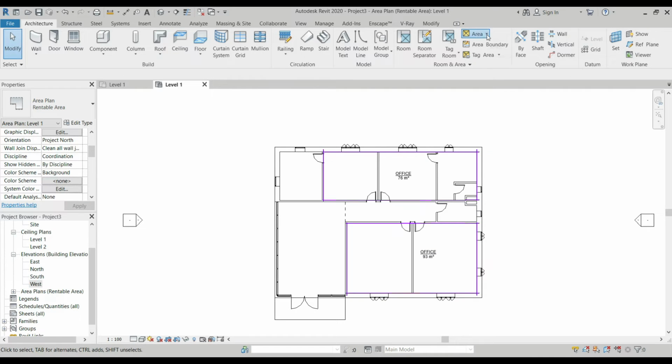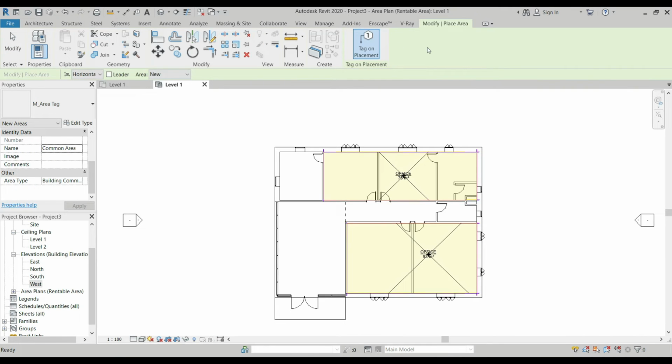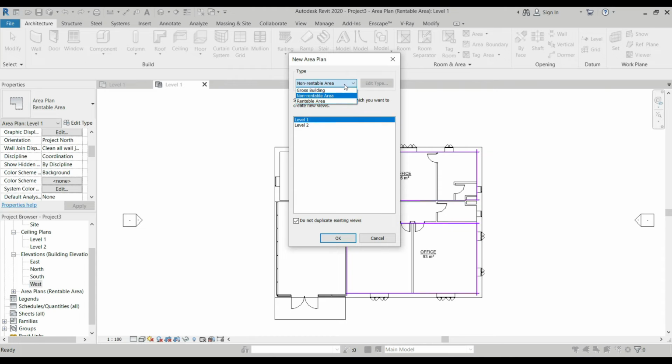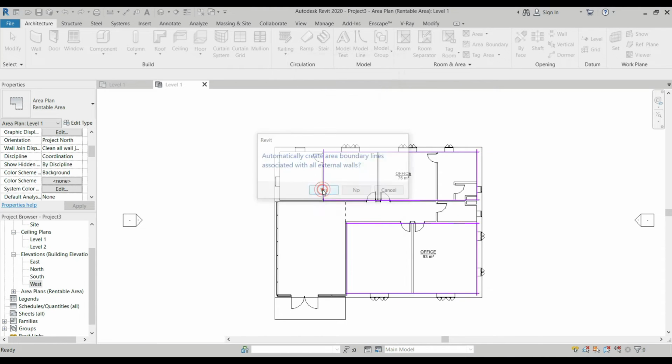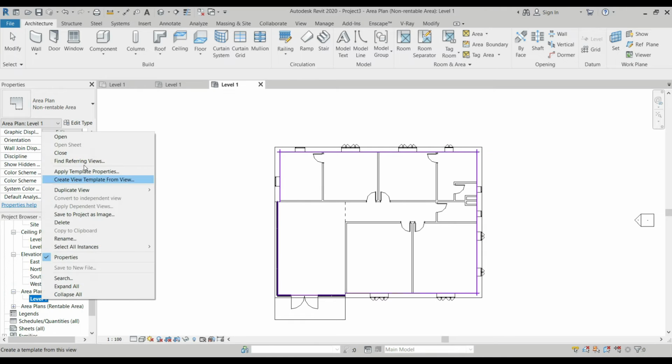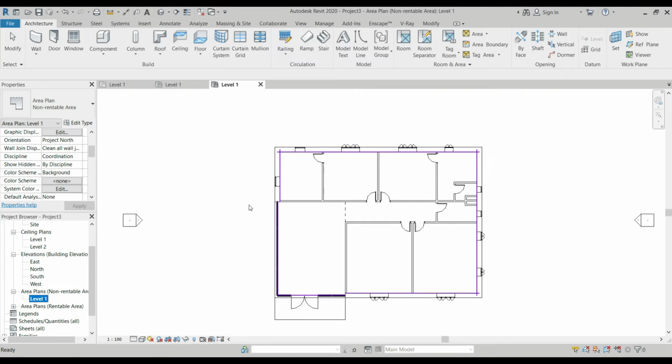So again, click lang natin tong area. An area plan, and then select the non-rentable, then level 1, click OK. Yan. So another boundaries na naman, and mapupunta siya dito sa inyong project browser. Magkakaroon siya ng area plans, non-rentable. Okay. You can actually change the name of this just by clicking right click. This one, right click.